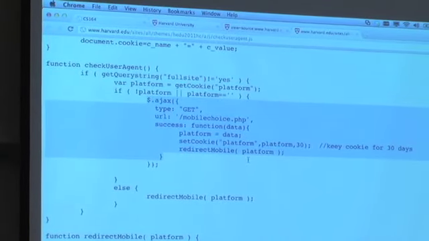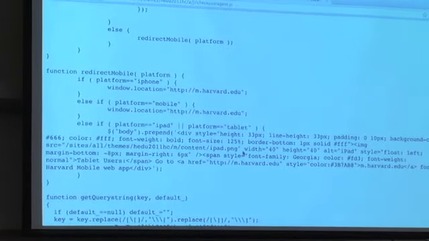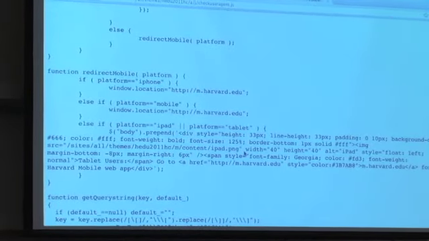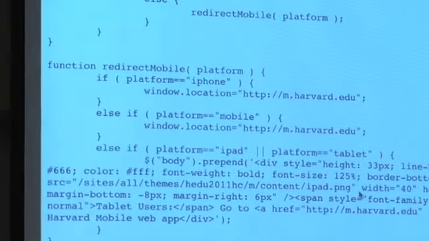So let's scroll down here. And there is the if condition that could have been several steps earlier in this process, checking, are you on an iPhone? And if so, what does it do? Window.location equals m.harvard.edu. So don't do it this way. Okay? There's many other ways to do this.